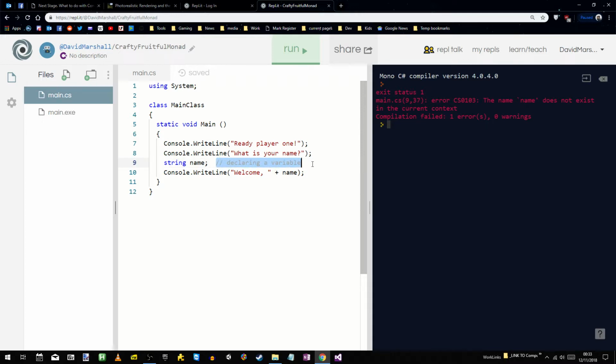And this, by the way, bit in grey, that's called a comment. Two forward slashes puts in a comment. A comment is not code, it doesn't run, it's there just to explain things. Anyway, so we've got a string called name.